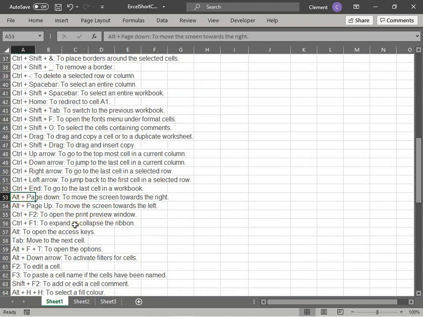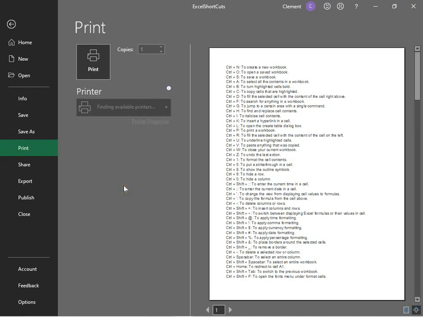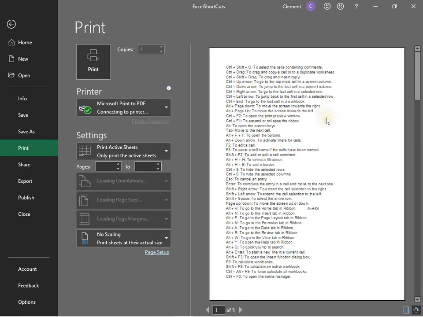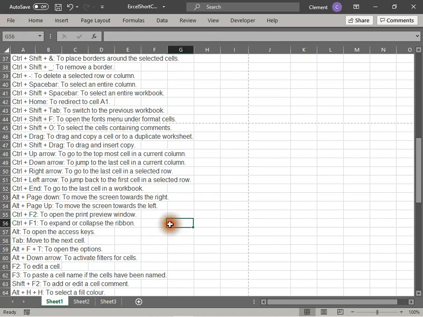Alt Page Down, Alt Page Down. If you have a lot of text, you can use this for quick movement of the page, but I would say I seldom use it. The reverse is Alt Page Up. Control F2 opens a print preview, which is also useful because you see how it looks before you print. Otherwise, it can be a lot of trouble because it would waste a lot of paper if you do not check it right before you press the button for printing.